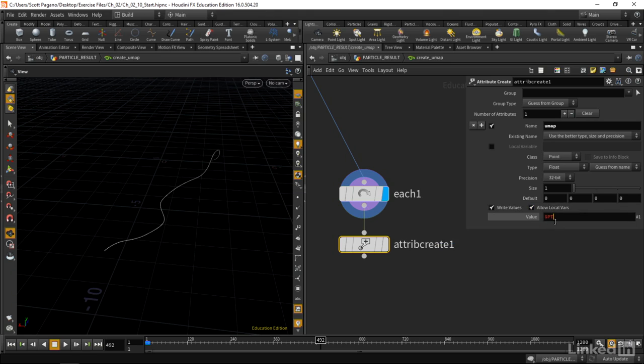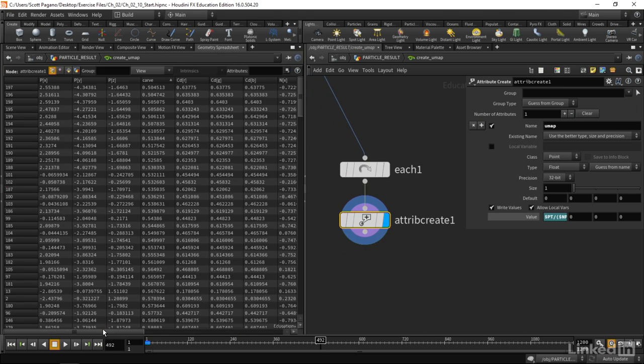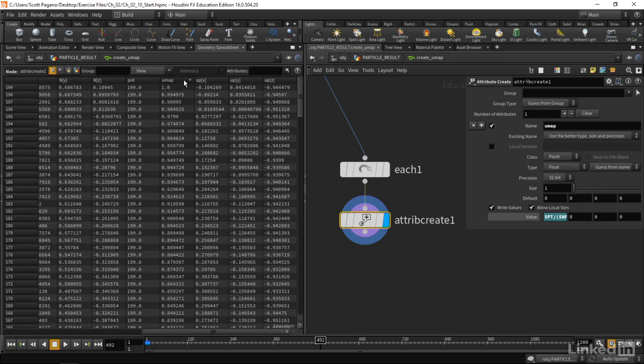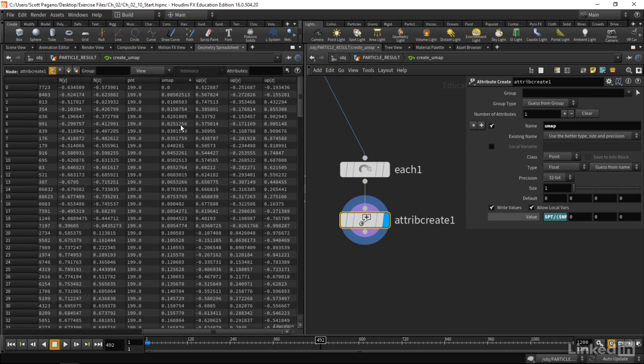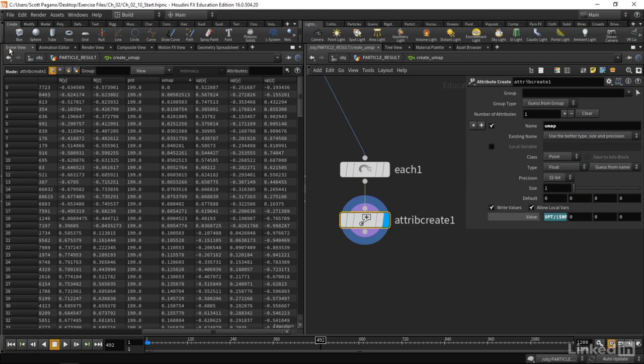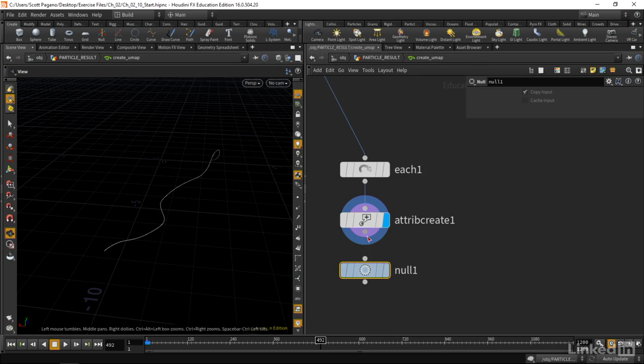Oops, let me scroll down so that tooltip doesn't go over that. $PT divided by parenthesis, $NPT minus 1, close parenthesis. And what this does is give us a value from 0 to 1 across the points. So if I go to my geometry spreadsheet, you can see that we have an attribute now called UMAP that goes from 0 to 1, and it gradates across all 200, I believe, points that we have on each line. Okay, so now we have a lookup table that runs the length of the line. So make a null at the end of this.